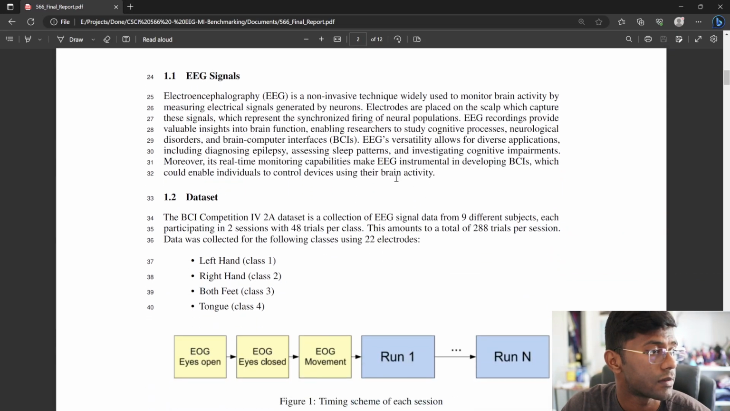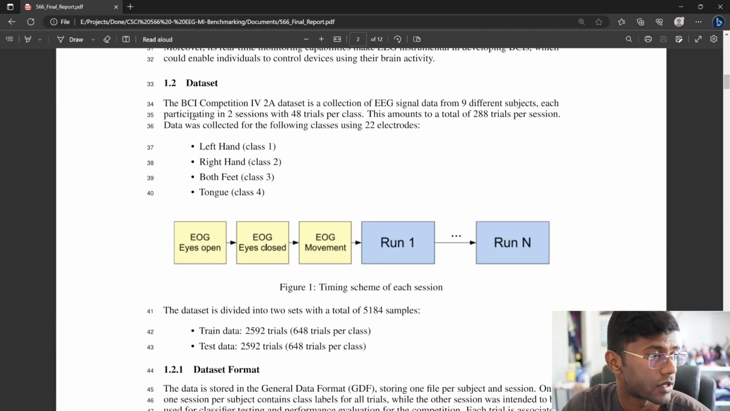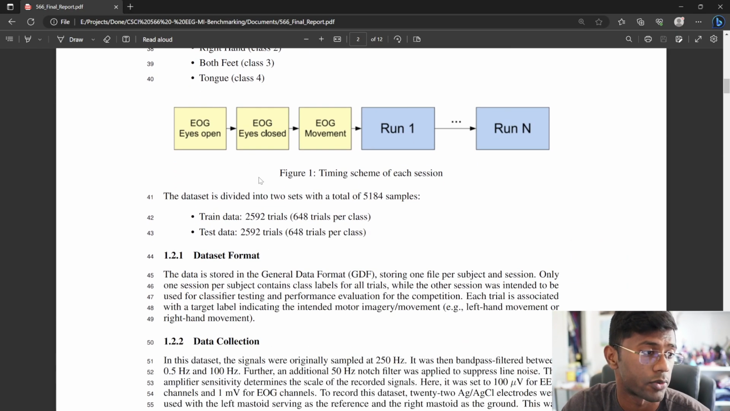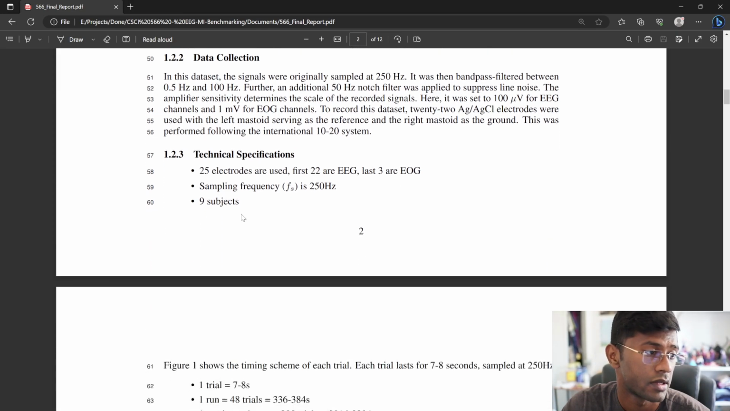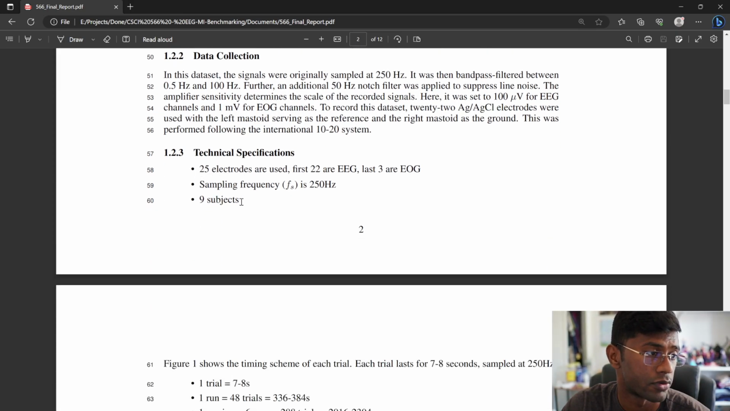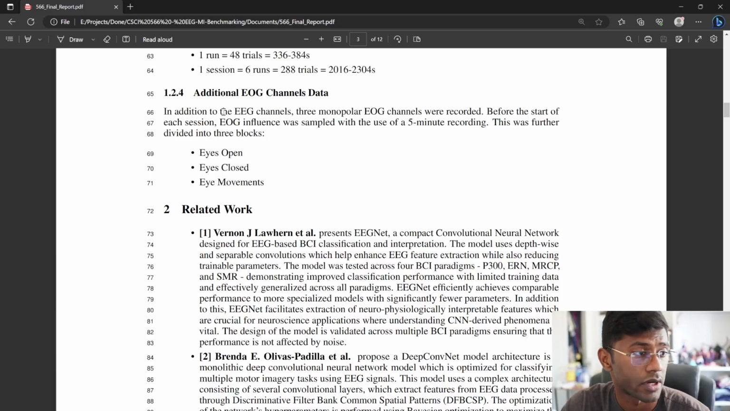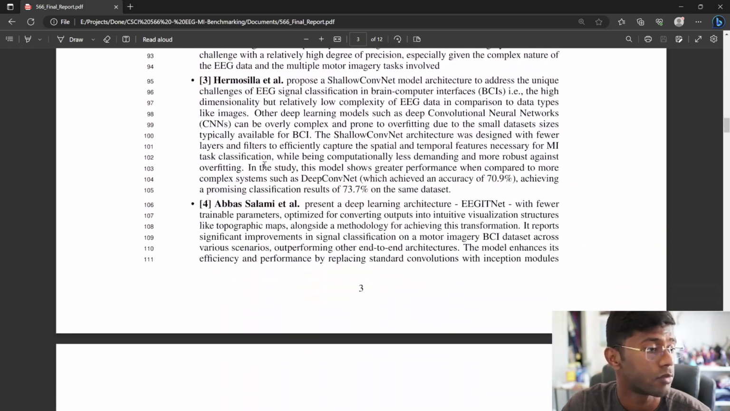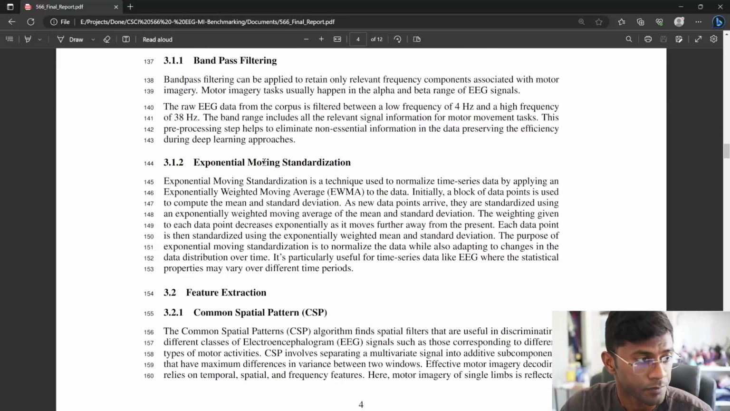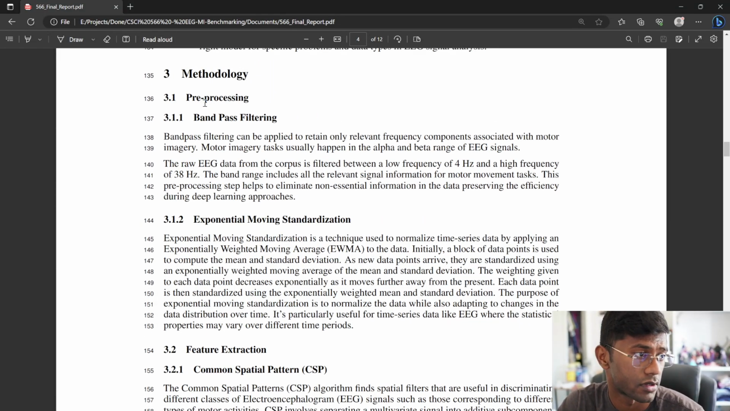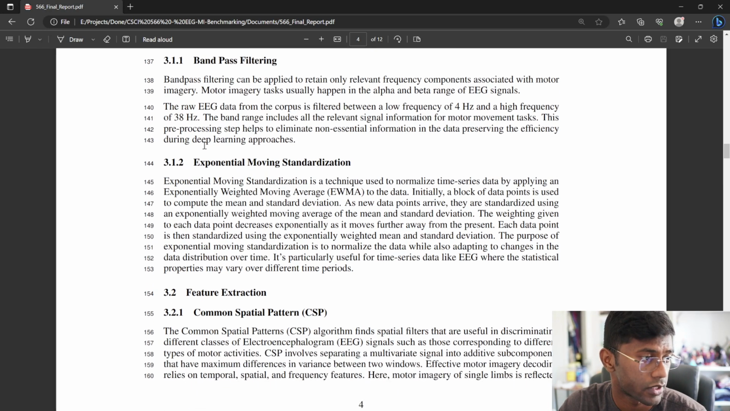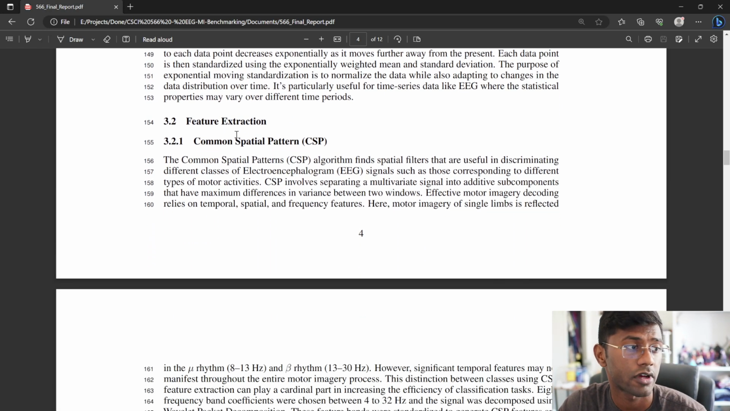This is a bit on the dataset itself, how it was collected, the format of the dataset, and some technical specifications. 25 electrodes were used, with a given sampling frequency and 9 subjects. The dataset also had additional EOG channel data, which tells us whether the eyes were open, closed, or whether there were any eye movements. And some related works.